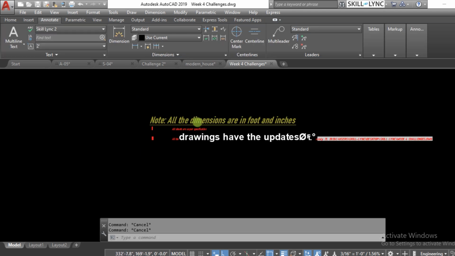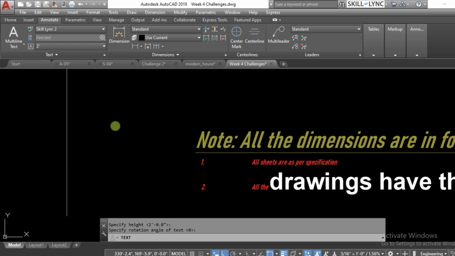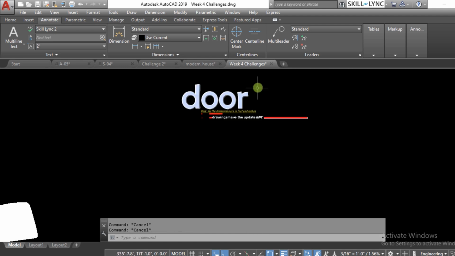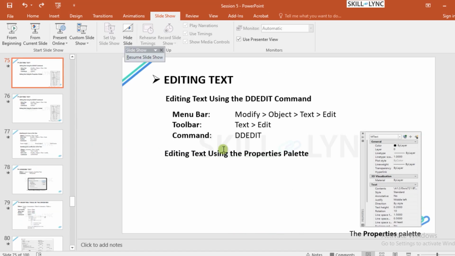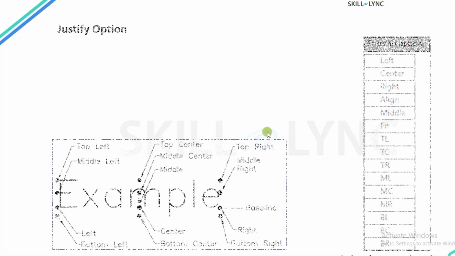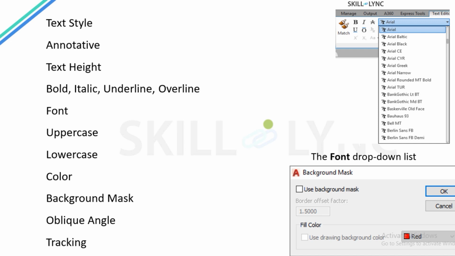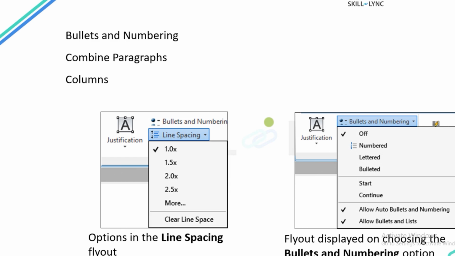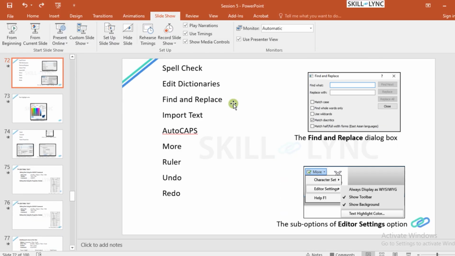After you do it, you close the editor. So the question is, if I write something in the single line text, can I change it to the multi-line text? Let's say I write something like this. Yes, we can do that. Let's see what the options are. You have editing text, justify option, creating text, controlling the display, annotation, and multi-line text. We talked about how to change the color, background, angle. Then you have bullets and numbering, combine paragraphs, columns, symbol and field, and spell check. So I can do a spell check over here.